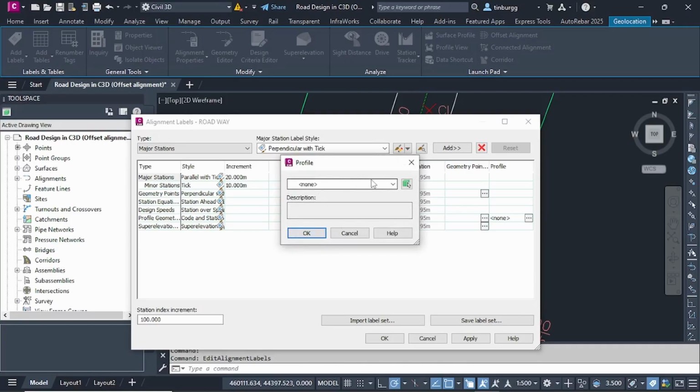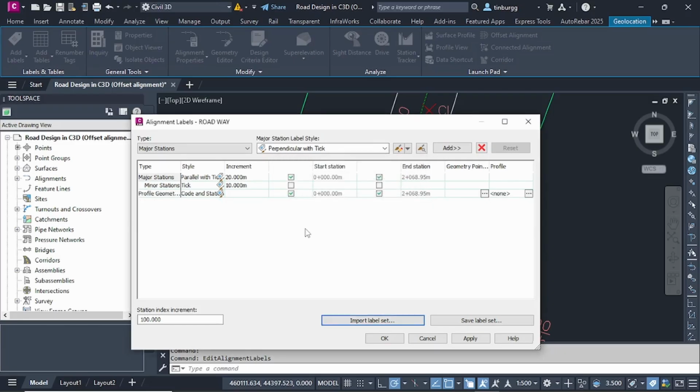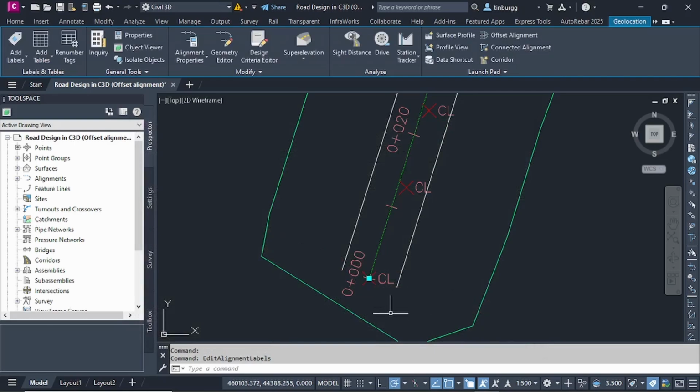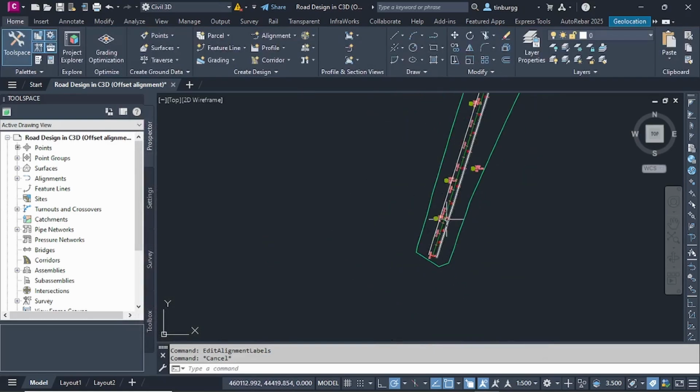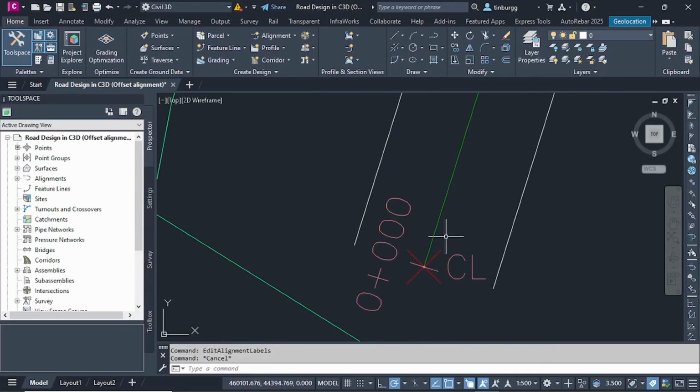For the profile, let us just leave it at none and click OK. And then our alignment label style has now changed. So I think we can leave it at this.